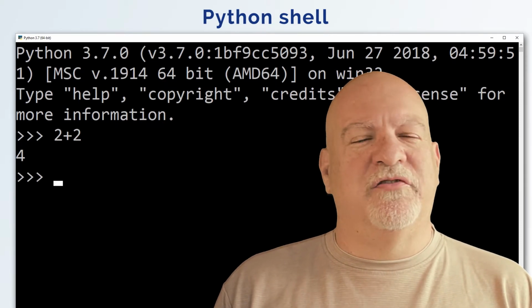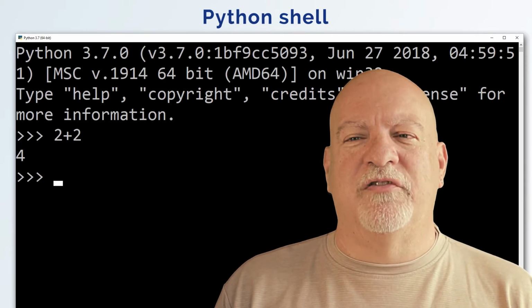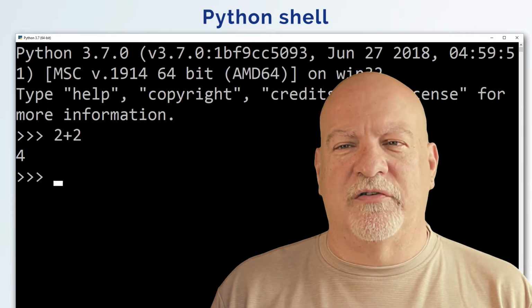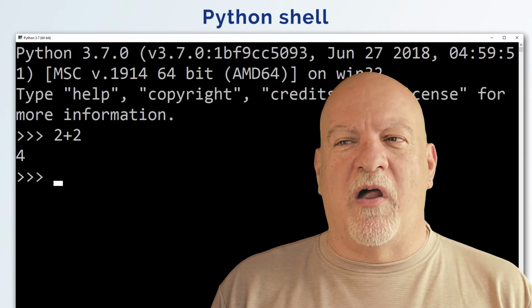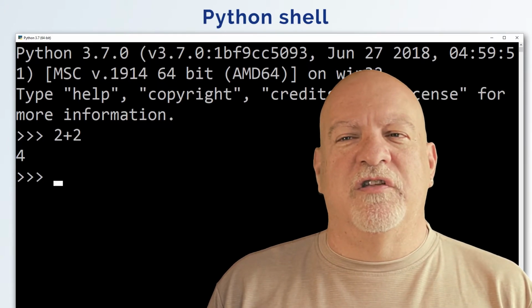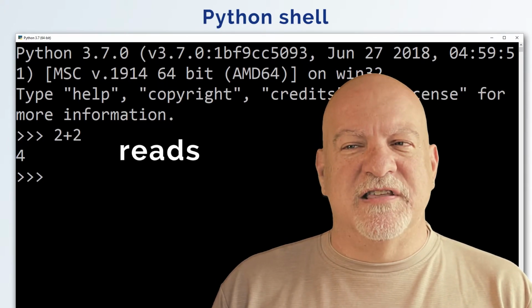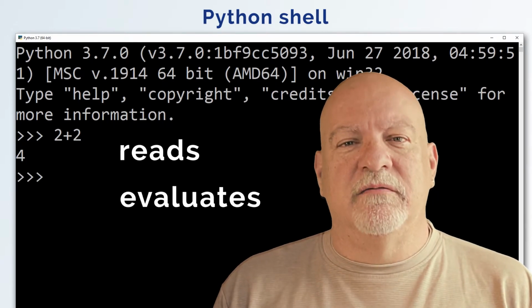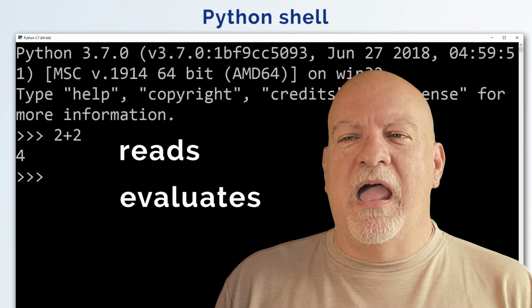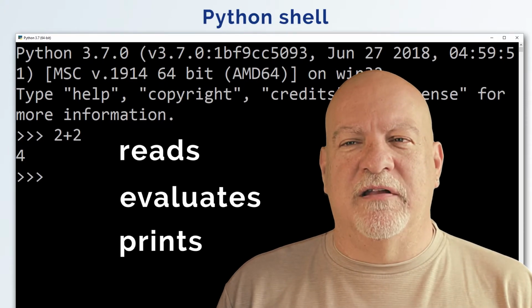Easy enough, but it's a really important idea because it reveals how the interpreter works. You see, for each instruction entered at the triple angle prompt or presented to the interpreter, Python reads the instruction, in this case 2 plus 2, evaluates it, coming up with the answer 4, and prints the answer to the screen.